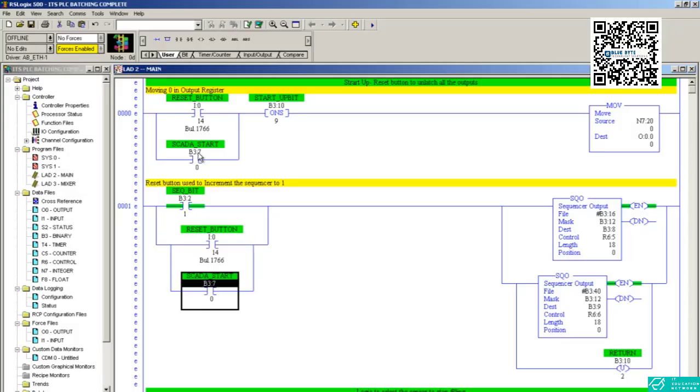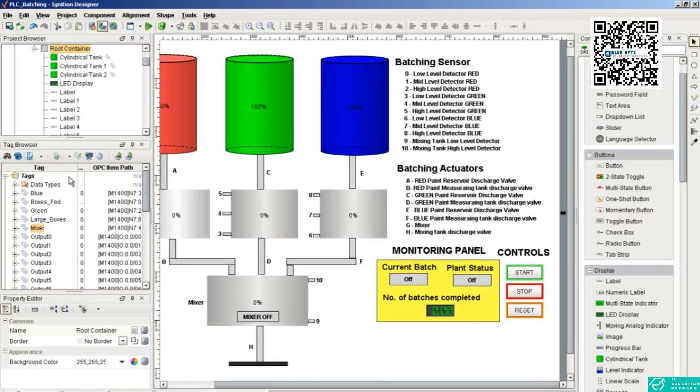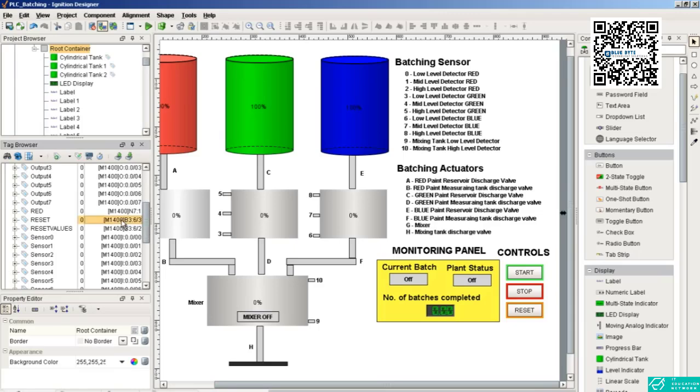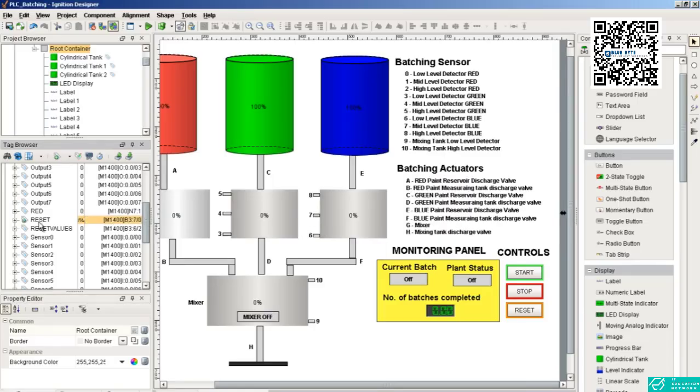This is SCADA, I'm sorry, this is reset. SCADA reset, B3:7/0. So I can take a tag here in parallel. Let's see, we can use the reset tag, this one, B3:7/0, press enter. Enable read write mode. So this is the reset one, you can tag it here, B3:7/0.